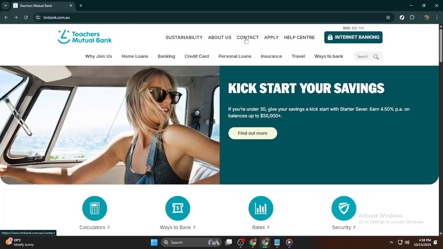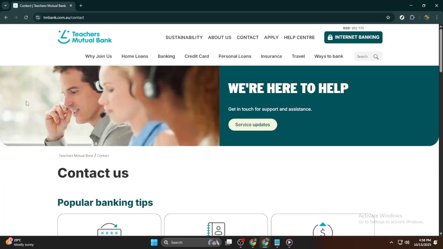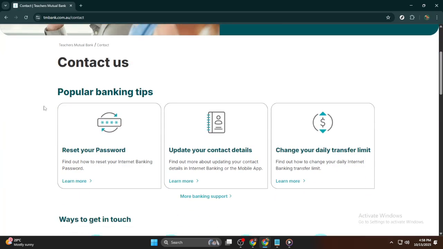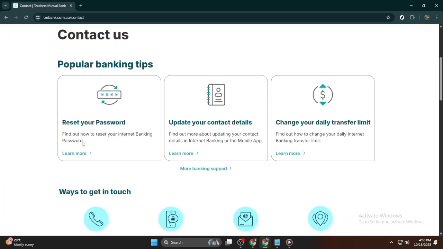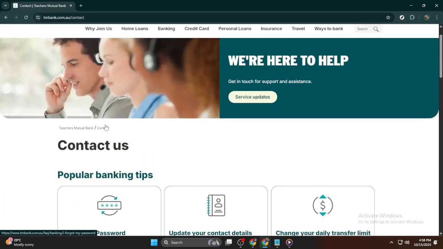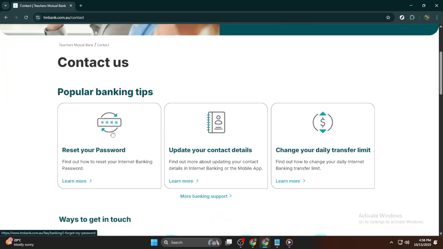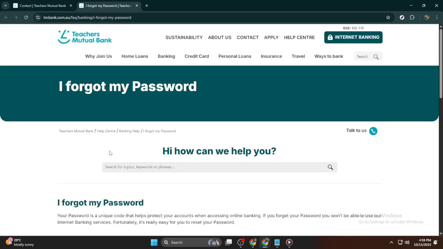Give that a click. This will direct you to a new page that's full of options for getting in touch with the bank and troubleshooting any issues you might have. Now look closely at your screen and click on the Reset Your Password option. This particular link is going to provide you with the necessary steps to regain access to your account by guiding you through the password reset process. It's quite straightforward from here on out, but I'll walk you through it to make sure everything's crystal clear.